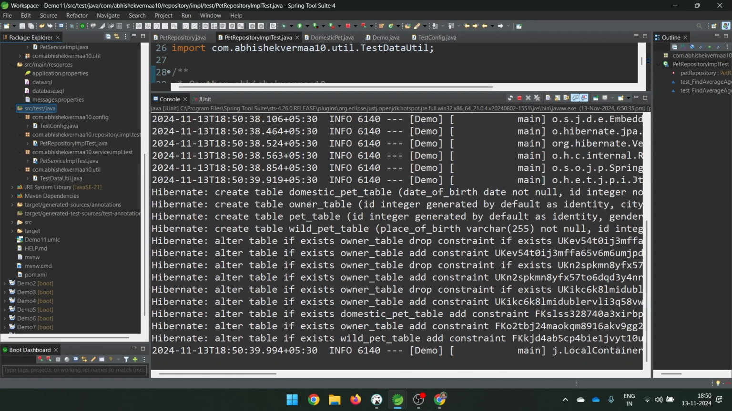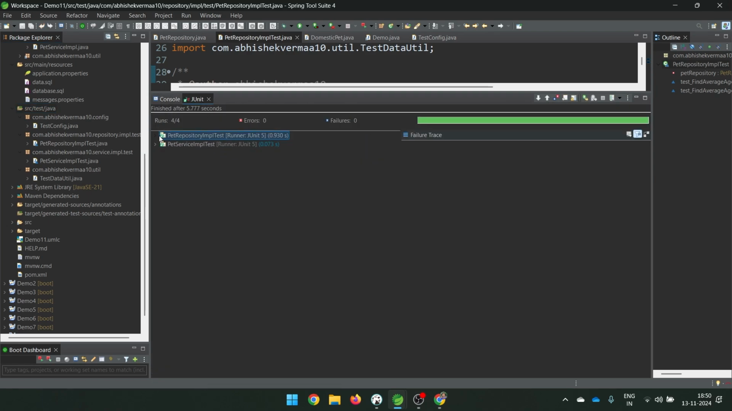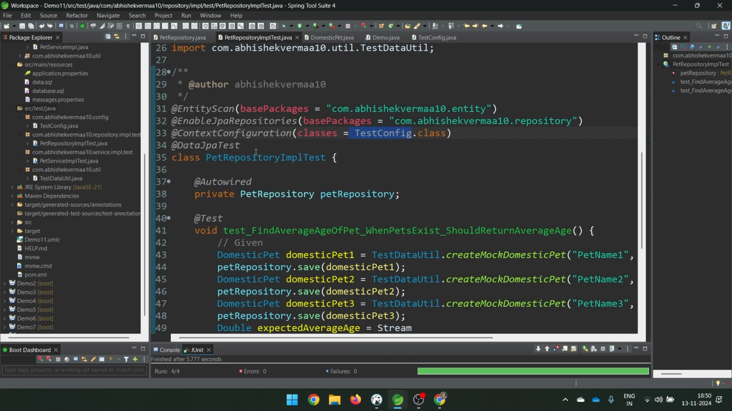This time also it is going to load each and everything. Now all 4 tests are working: the repository tests and the service tests are both working. The only thing you need to remember is that all these annotations need to be added in that particular way only. That is very important, because generally you won't find something like this.